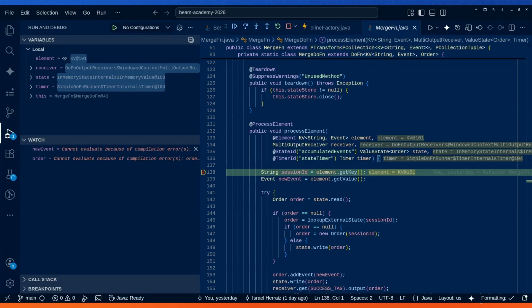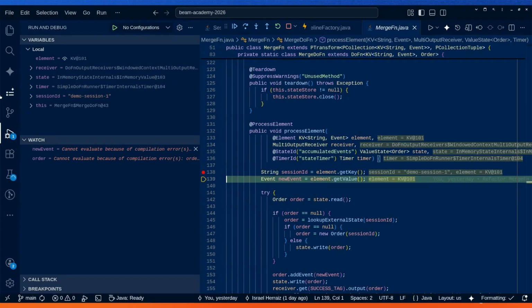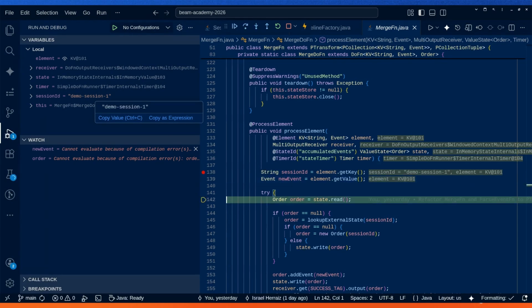Nice, I have moved on to the next message. It stops again on the next item. We can see that the session is the same one, so these are two messages that are sharing the same key. They are also sharing the same state variables. State variables are bound per key. Different keys will have different state variables. These are the same key, so there should be something in the state.